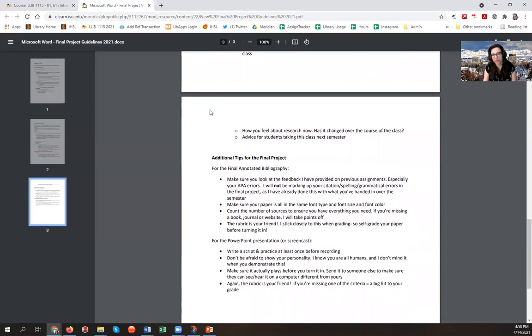And then down here, there are some additional tips. For the final annotated bibliography, as I said, make sure you look at the feedback I've provided on previous assignments, especially fix your APA errors. I don't mark up the final projects because I've already been marking everybody's assignments all semester. Make sure you standardize font type, font size, and font color. It should be a professional looking paper. I'll show you an example in a second of the final annotated bibliography. It should be a professional looking document, right? So there are no font type, size, or color inconsistencies. Count the number of sources to make sure they add up, and the rubric is your friend.